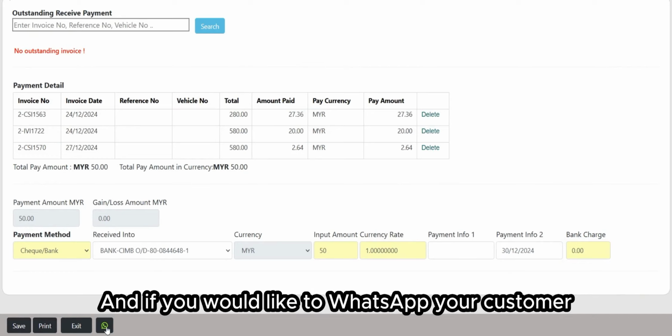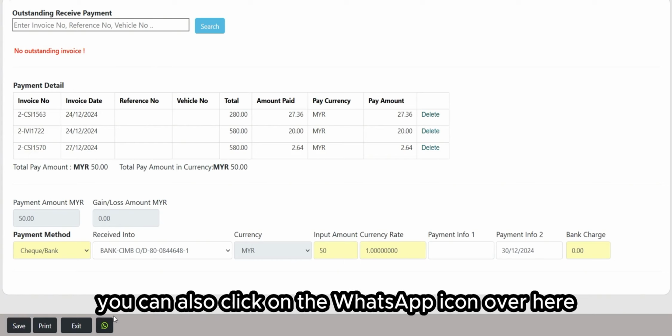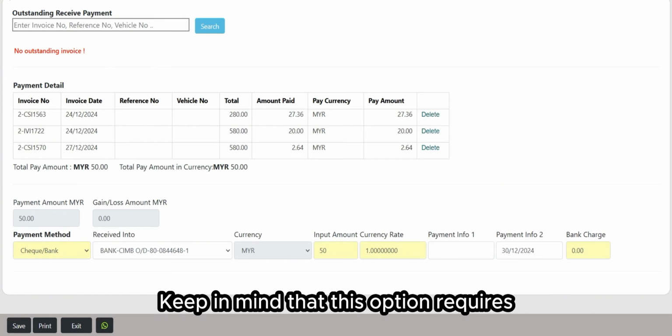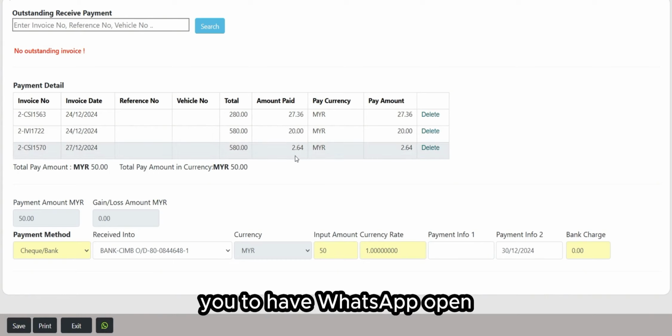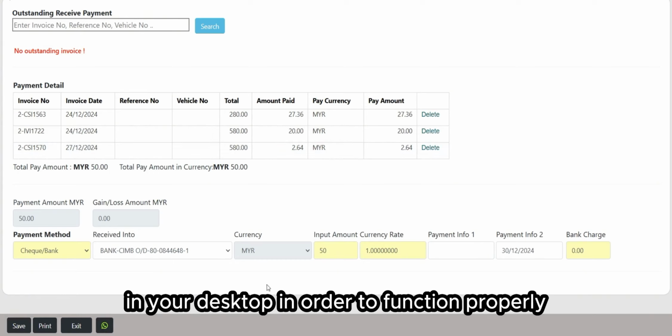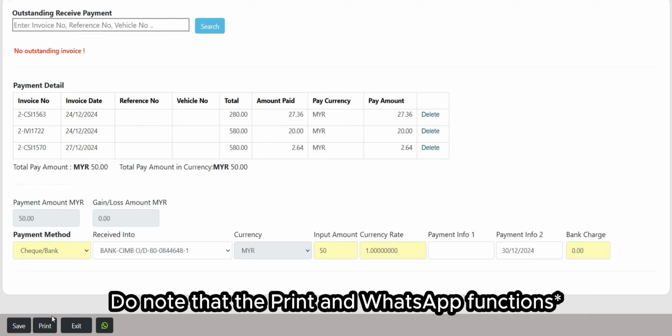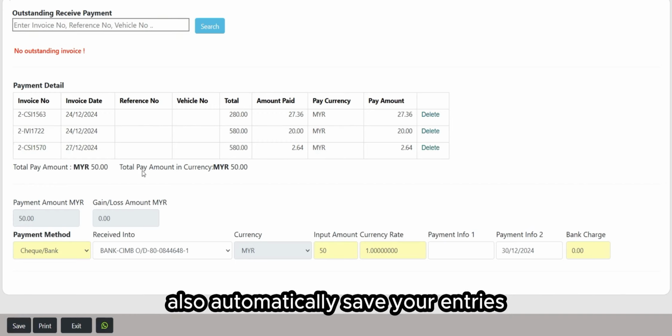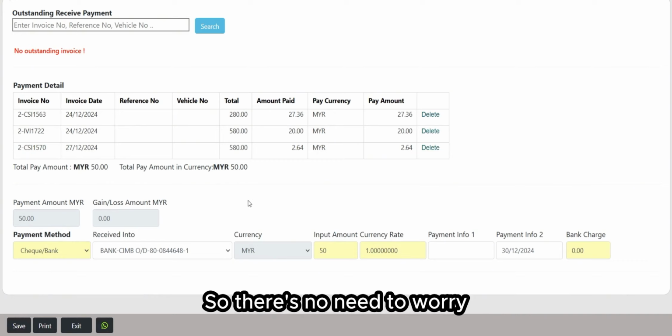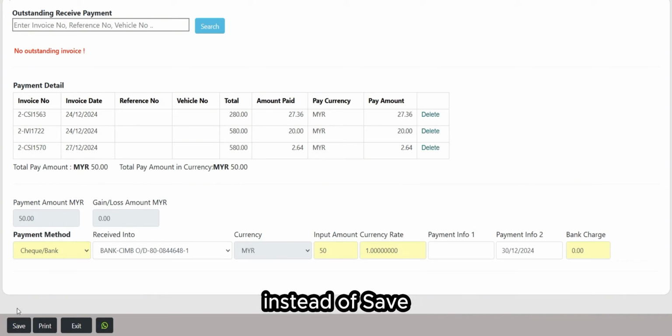And if you would like to WhatsApp your customer regarding this entry, you can also click on the WhatsApp icon over here. Keep in mind that this option requires you to have WhatsApp open and logged in on your desktop in order to function properly. Do note that the Print and WhatsApp functions also automatically save your entry, so there's no need to worry if you click on either of these instead of Save.